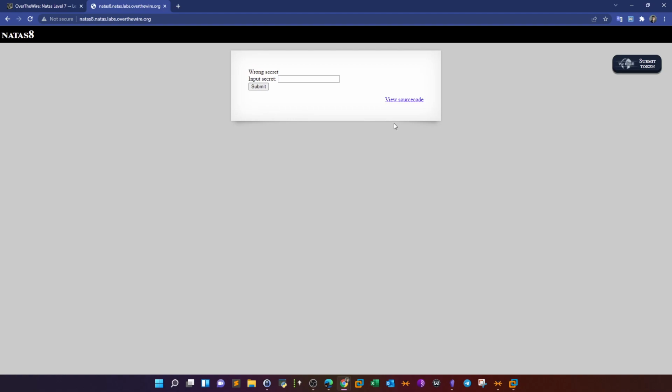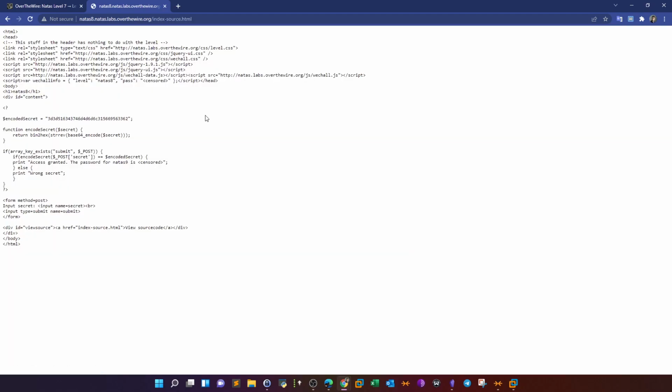So let's take a look at the source code and understand how this works. So this is all HTML. We're not gonna take a look at this. So we start with the variable encoded secret, and we have an encoded value. Next, we have a function called encode secret. It takes secret as an argument, and what the function does is, first it base64 encodes the secret, and then it does string reverse. String reverse in PHP is a function that reverses the order of a given string.